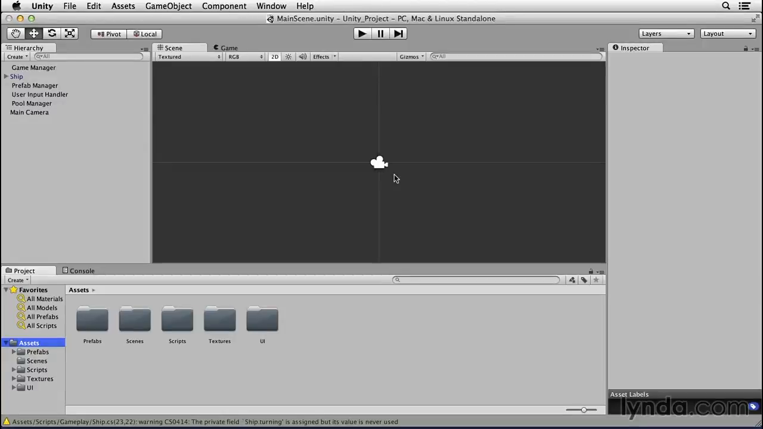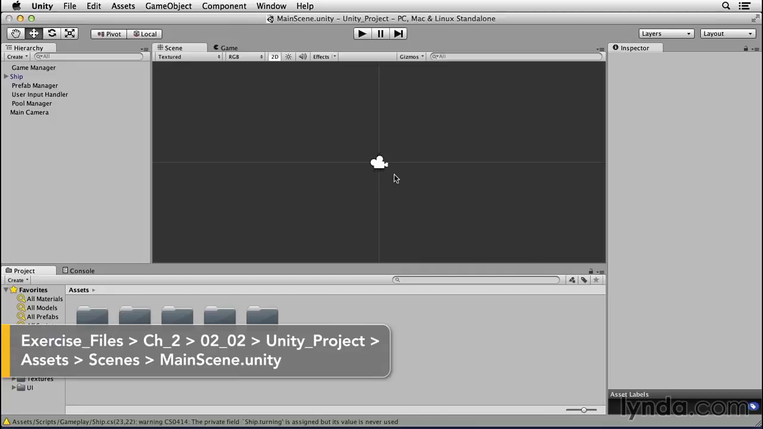Now, we just need to update the script on our ship to listen for the on-tap event from the user input handler. When it receives it, our ship will rotate towards the touch and shoot a bullet.